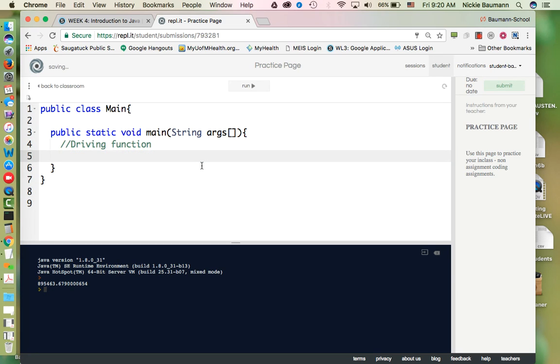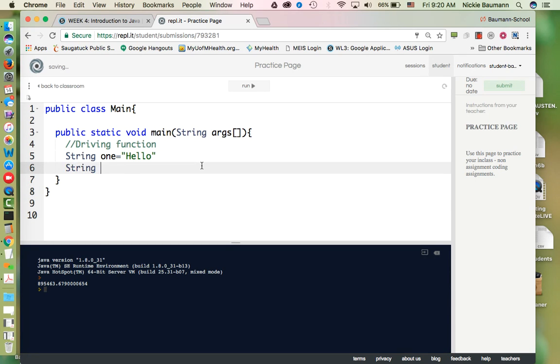And we're going to declare a string. So again, let's go ahead and declare a string. I might declare it as 1, and I might say hello. So in this example, we're declaring 3 different strings, combining 2 of the strings together by using the plus sign. So we have string 1, hello. String 2. Don't forget your semicolon.